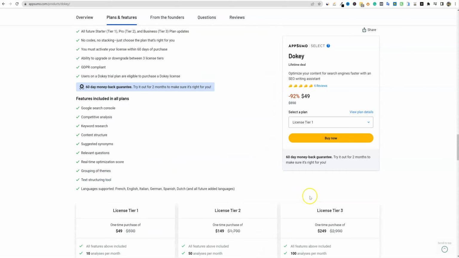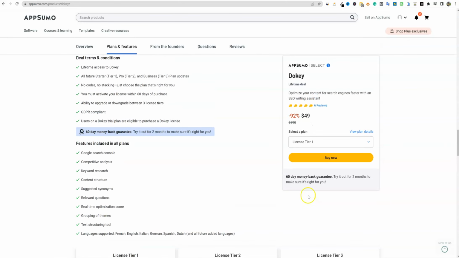And we'll go ahead and start off by looking at just what you get with the lifetime deal. You get all future starter tier 1, pro tier 2, and business tier 3 plan updates. It looks like they're giving you everything in this lifetime deal that they would offer on the website, which is cool. Let's see right here. You can upgrade or downgrade between the licensed tiers right there.